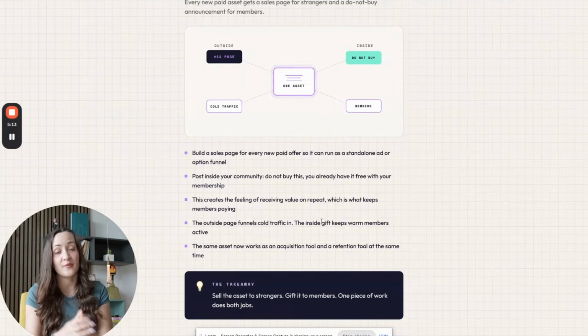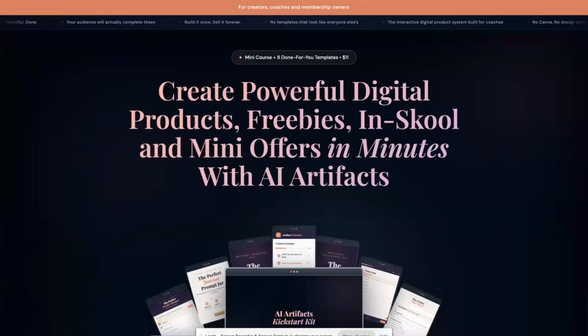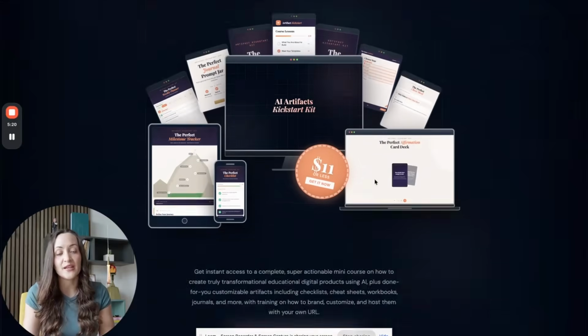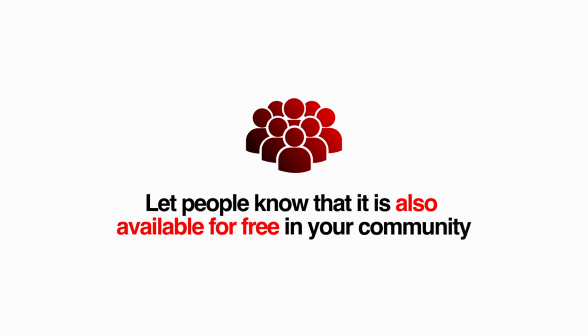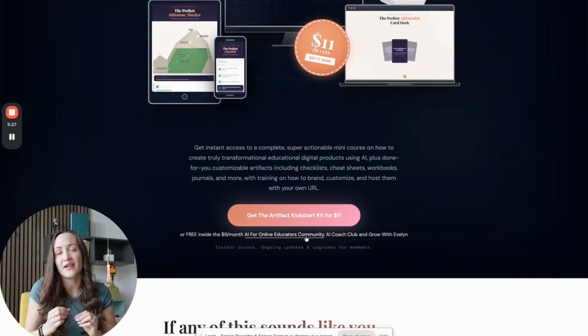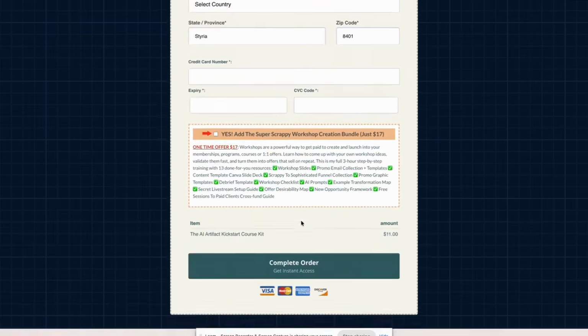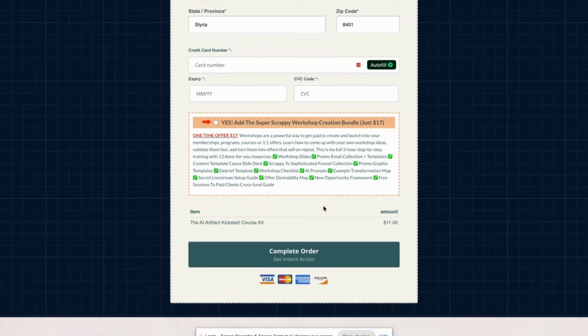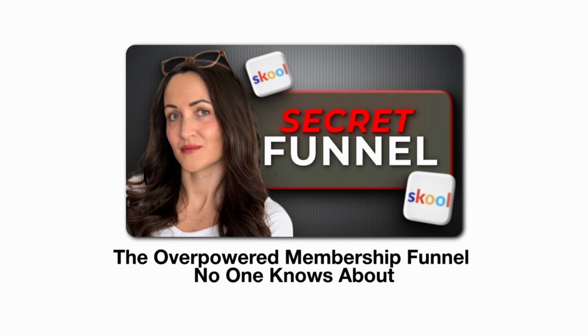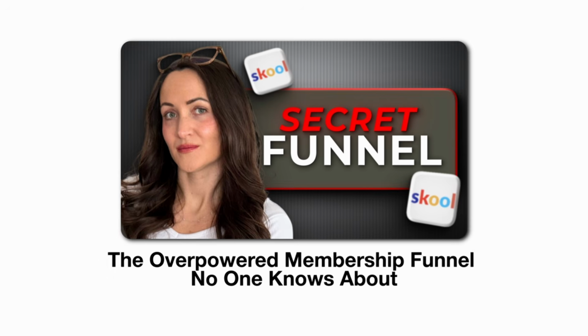If it converts, I recommend for this type of offer to actually pull it out on its own sales page and make it purchasable separately, and then let people know that it's for free inside of your community. That supercharges the attractiveness of your community, and it also allows us to have a separate checkout where we can add some order bumps to have a higher average order value. This is a really good strategy for scaling, and I have a recent video walking you through the funnel and how that works.